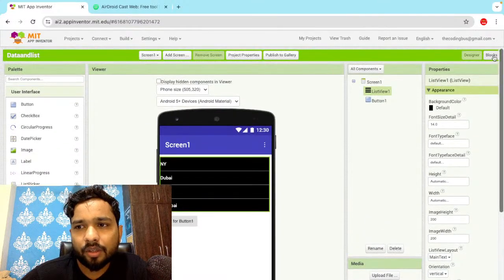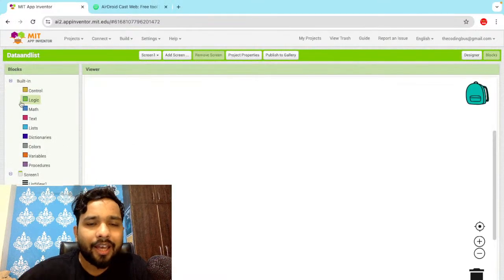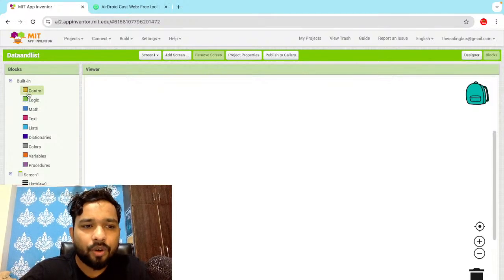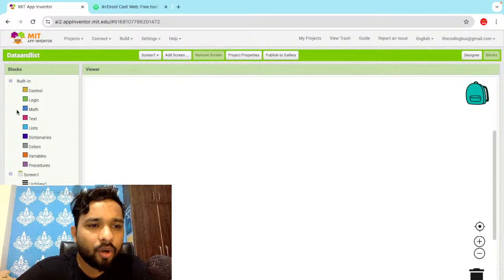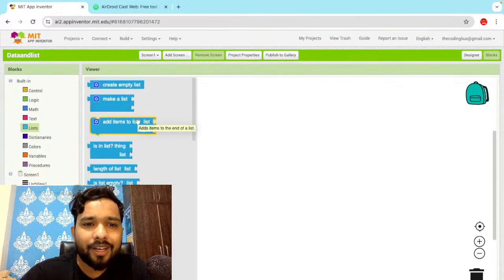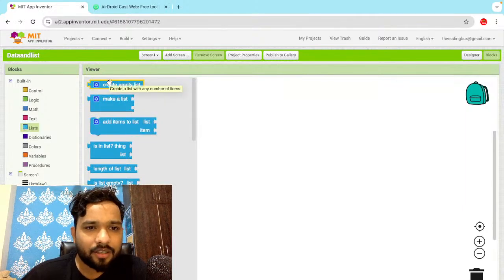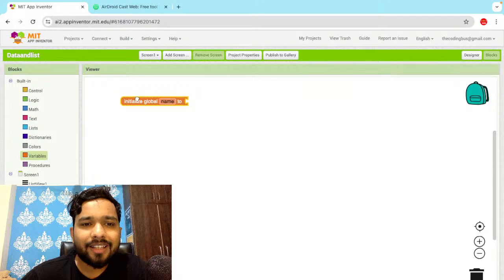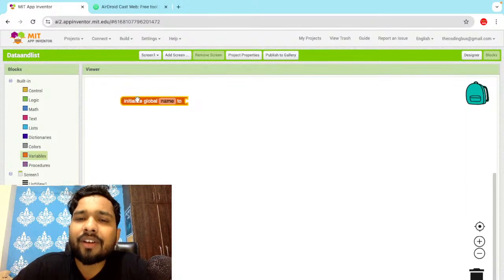So let's go to the block, and here you will find the option of list view, and you can see the button, but at the top you will see the list option. See this one. In this list, click on this, and as you can see here, you can create an empty list. So how can we do this and why should we do this? I need to create a variable, because at the initial stage we don't have any item in a list.